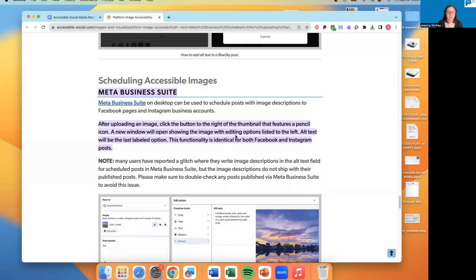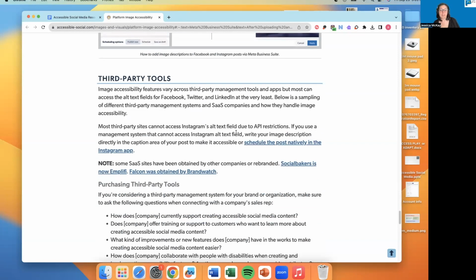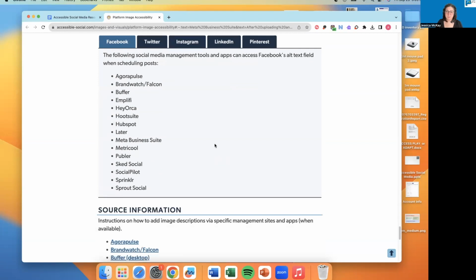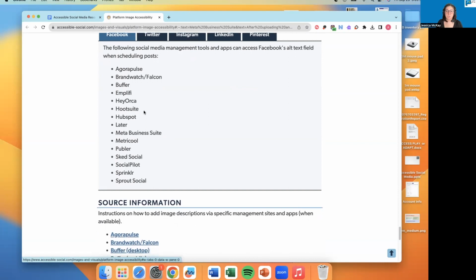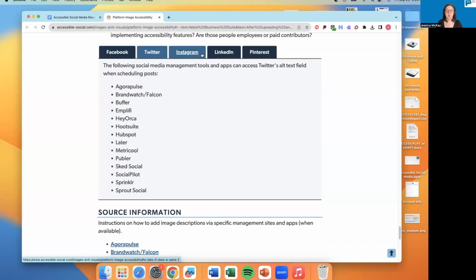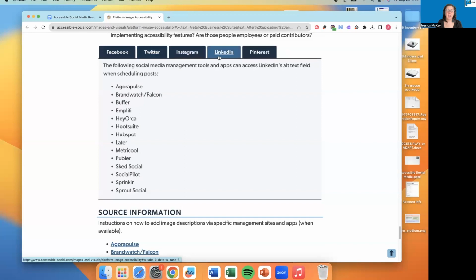Here they have added a section specifically talking about the Meta Business Suite, and how to find the place to add that alt text there as well. So my thing to people is, if it's not in there, you may want to look at a different media management tool. Here, they show you all of the media management tools and the apps that they support, listed based off of which tab I've selected. So for Facebook, for Twitter, Instagram, LinkedIn, etc. it's telling you which ones you can go in and edit.